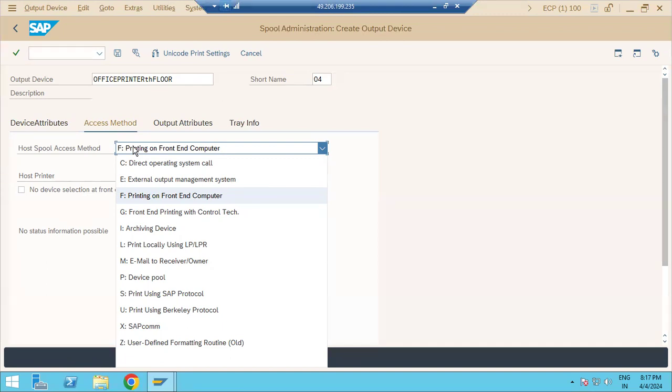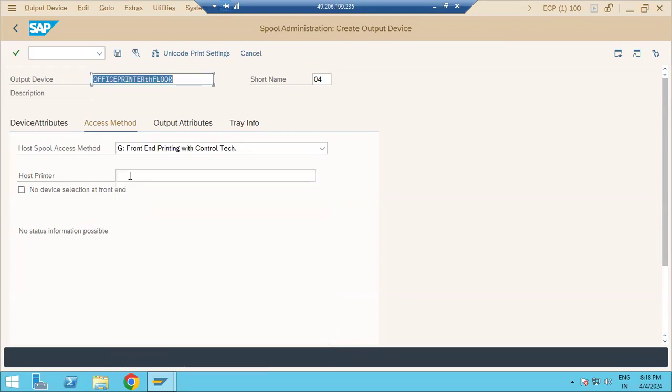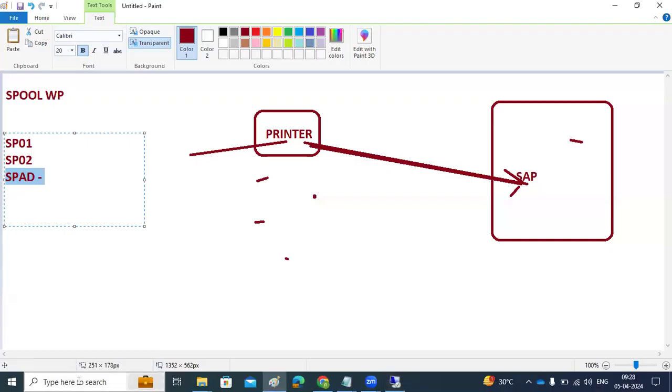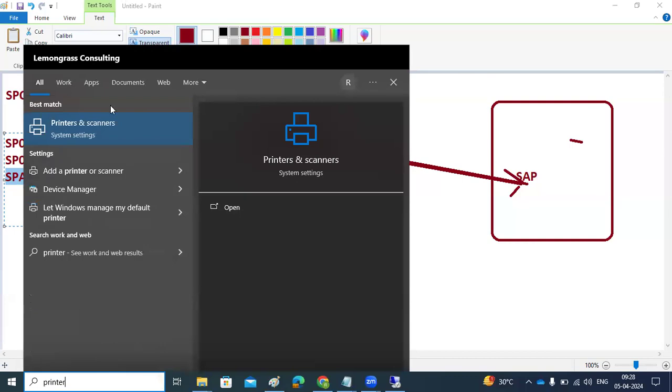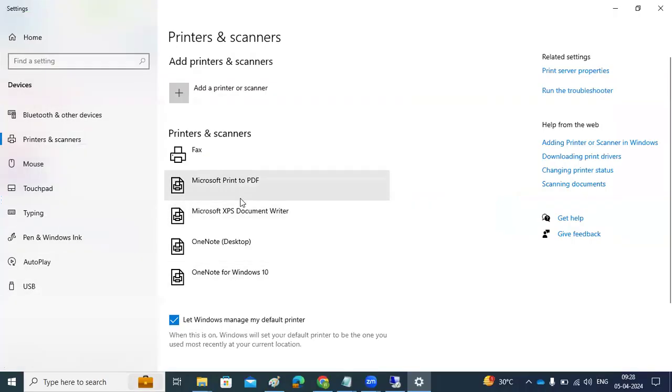What is meant by access methods here? It is what type of printing, like how you want to do the print. Do you want to do remote printing? You want to give different methods, different types. So here you have different types of methods, right? You want front end printing. Front end printing means this printer will use the printers which are configured on your local laptop or desktop. It will use this kind of printers.